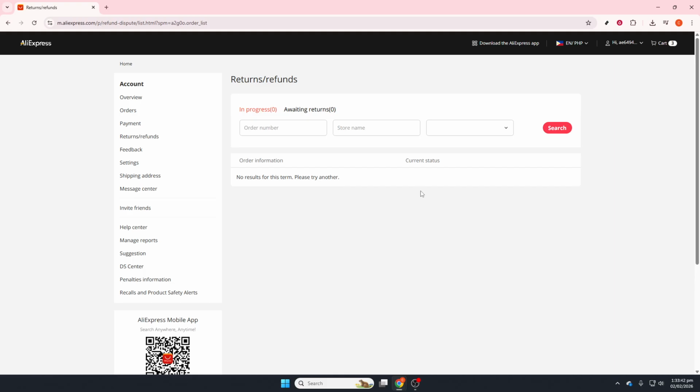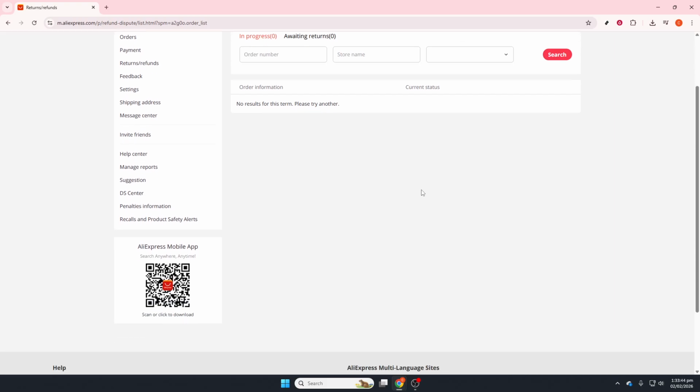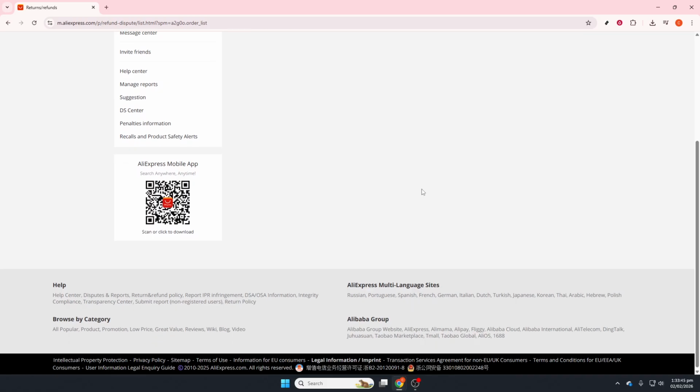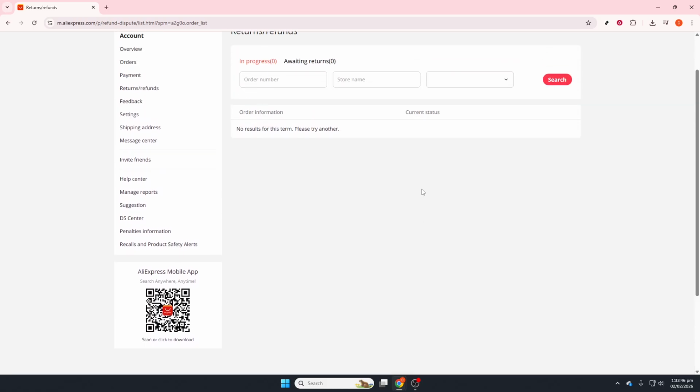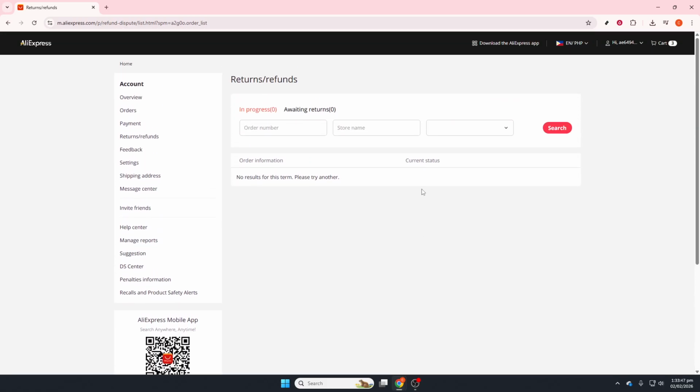If your return is approved, you'll receive the return address and instructions along with a deadline and details about who pays for shipping. Follow those instructions exactly, as some sellers specify the service or label format they'll accept.